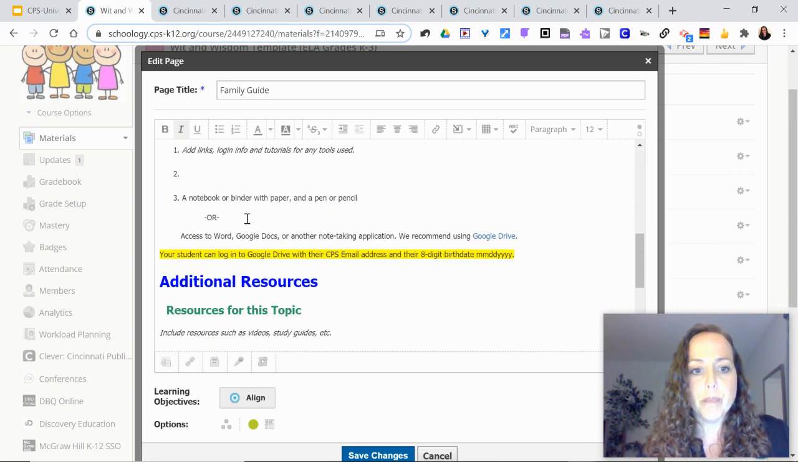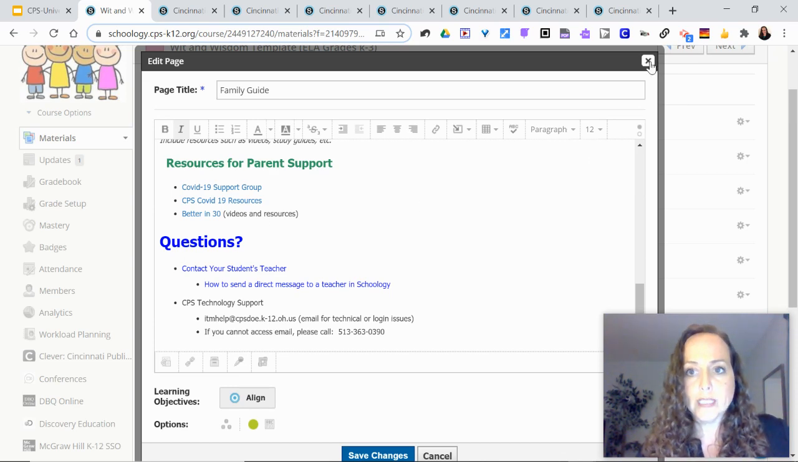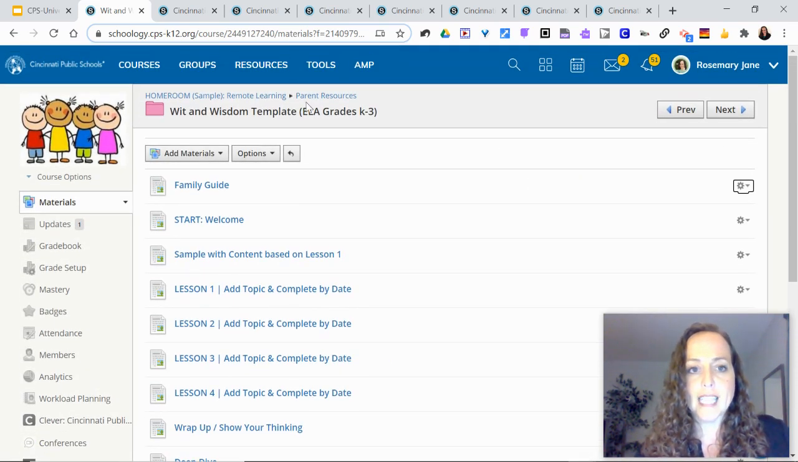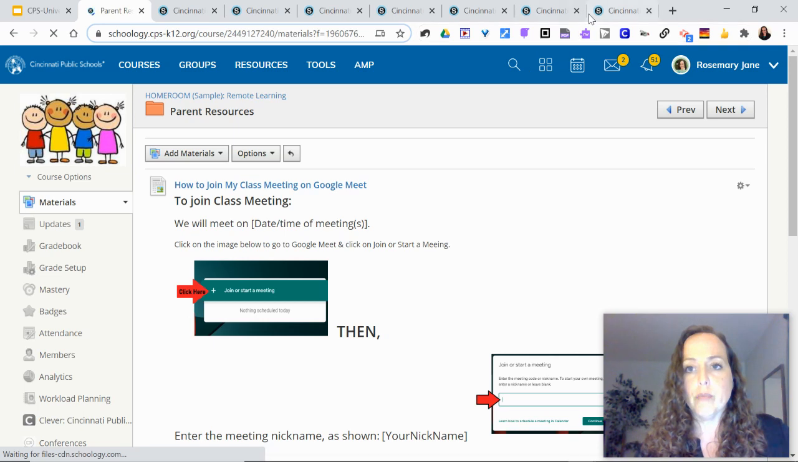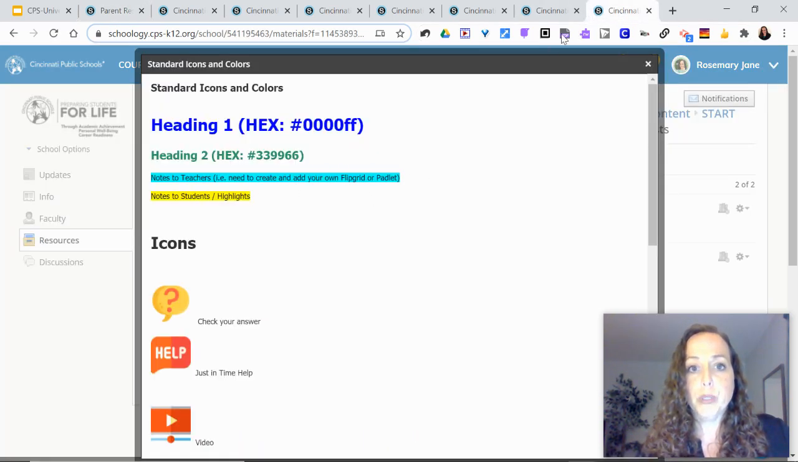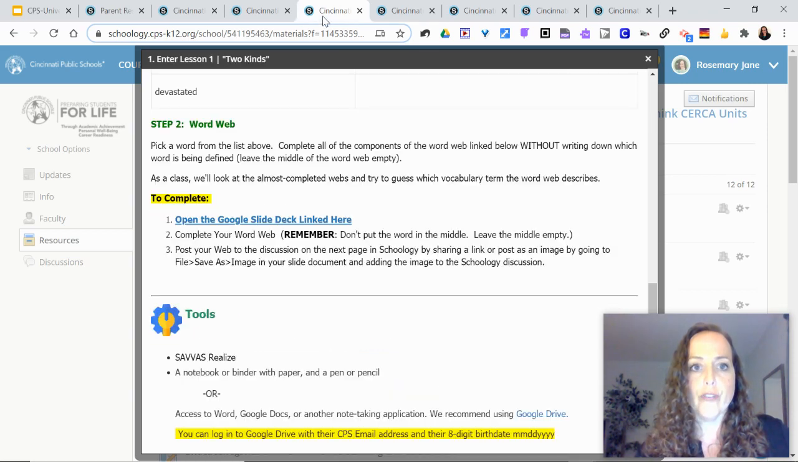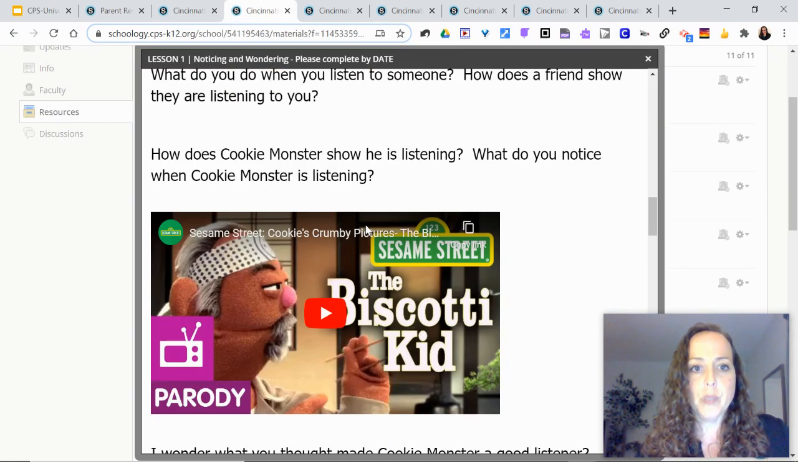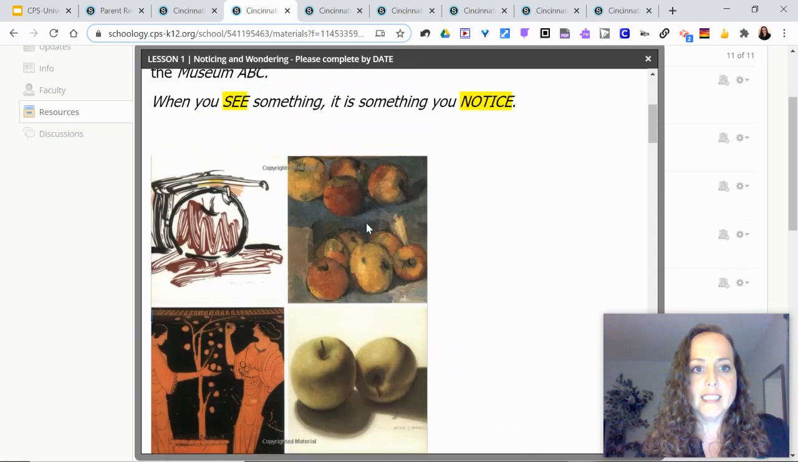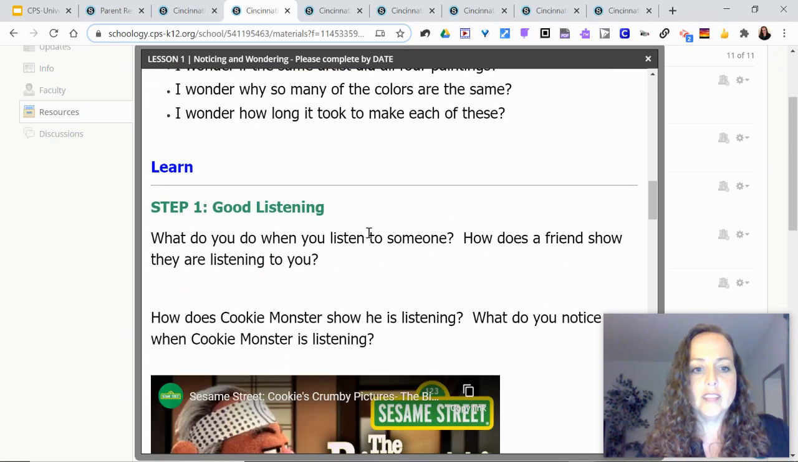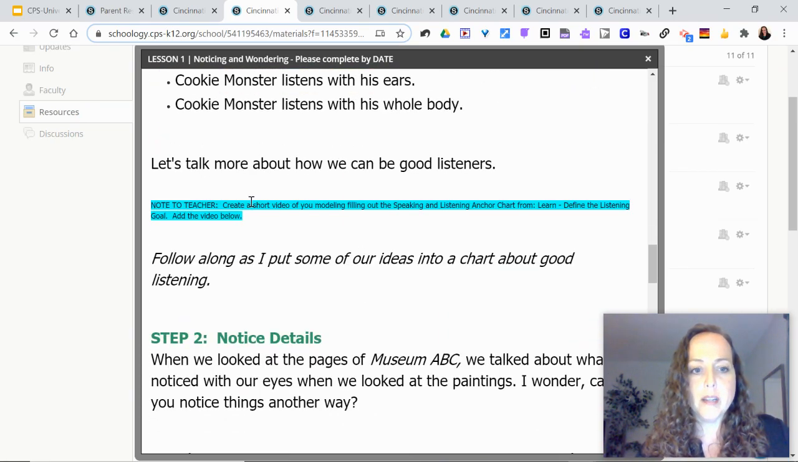Pay attention for the blue highlights. Those are going to be items that a teacher would need to edit in the ready-made resources. So look for those blue highlights in any lesson content that you pull over, such as this one here. This is the first grade lesson, and there's a prompt to the teacher at the bottom to create a short video of you modeling a lesson. So follow that prompt.